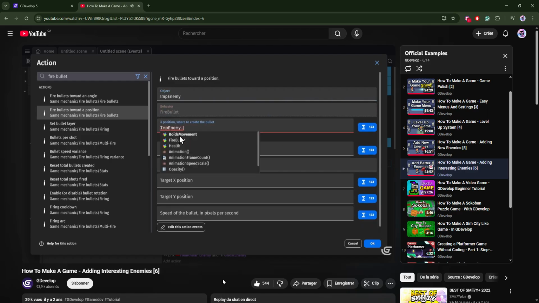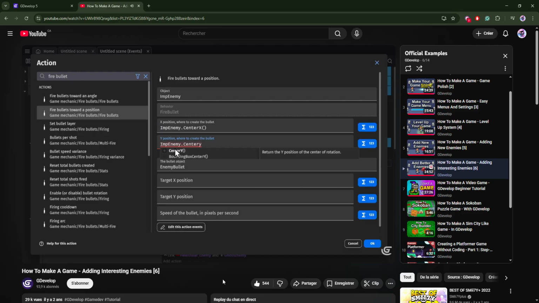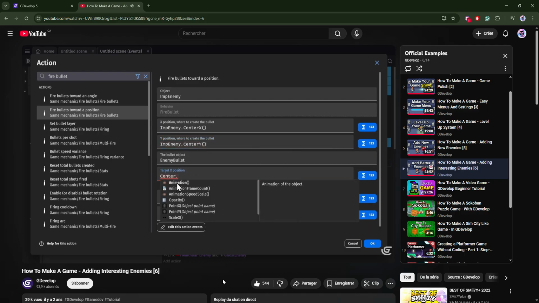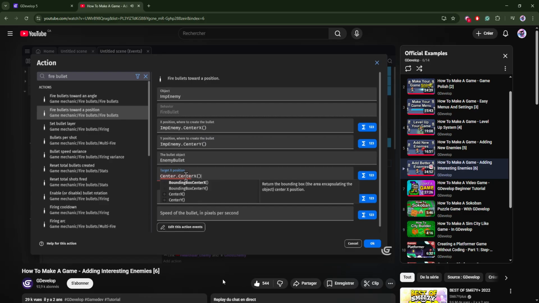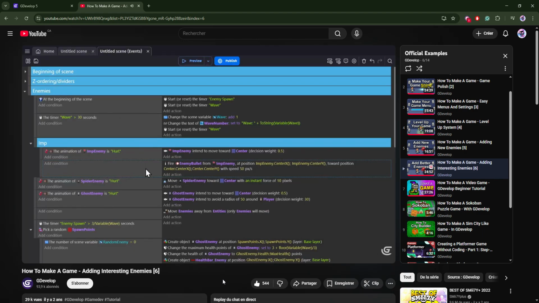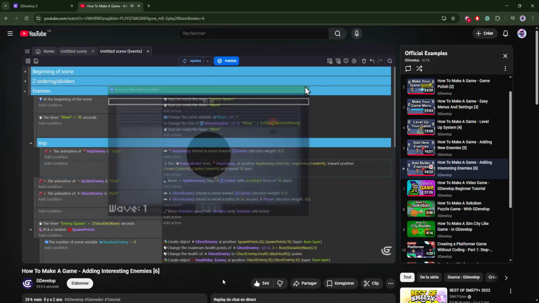And we'll go from the imp's center, X and Y, to the center object's center, X and Y. And make it go at 50, I guess. Okay, and we'll see if that works. It should fire... there it is, yep. Okay, great.